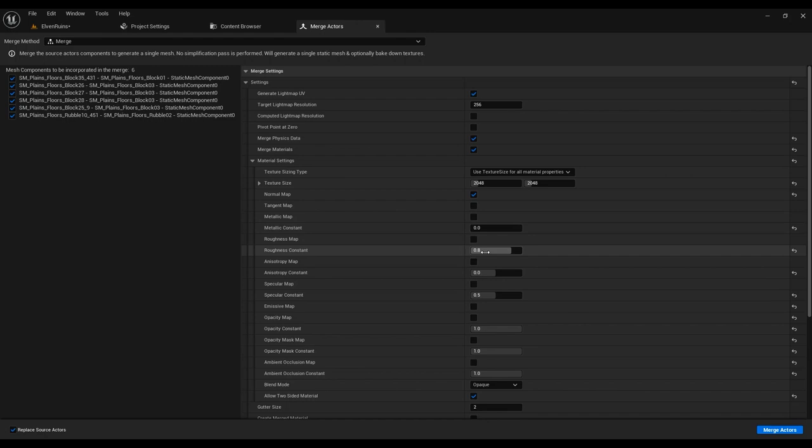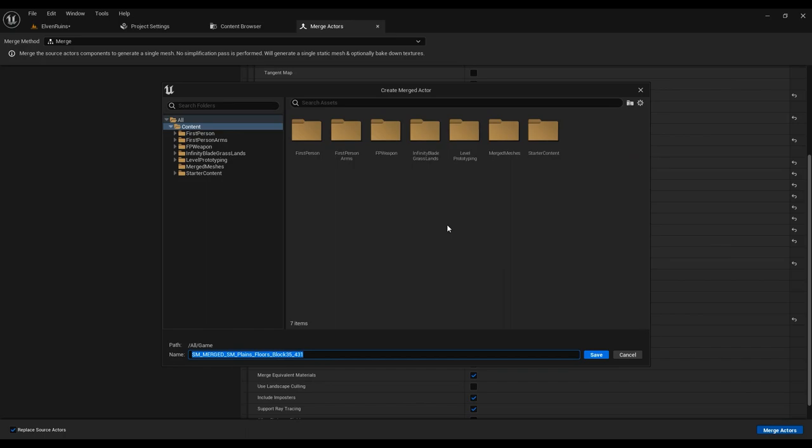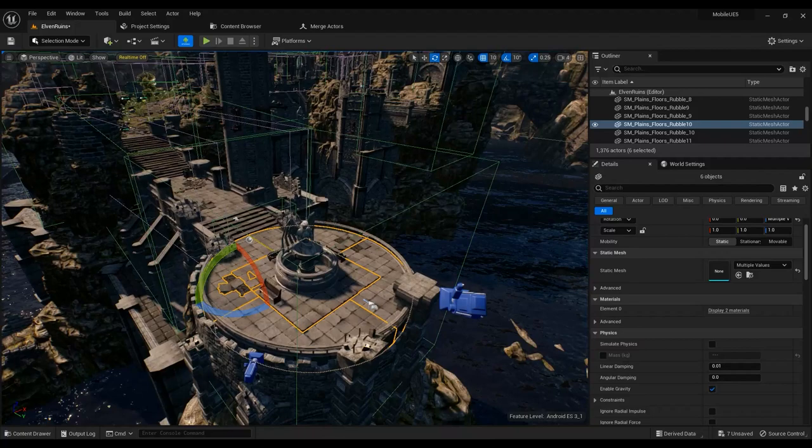And you can replace these source actors here. If you want to manually replace them, this is the default value, but if you want everything to be automatic, you can replace them. And then merge actors, merge meshes, save, and then it will replace all of that together. Okay, that's for merging actors.